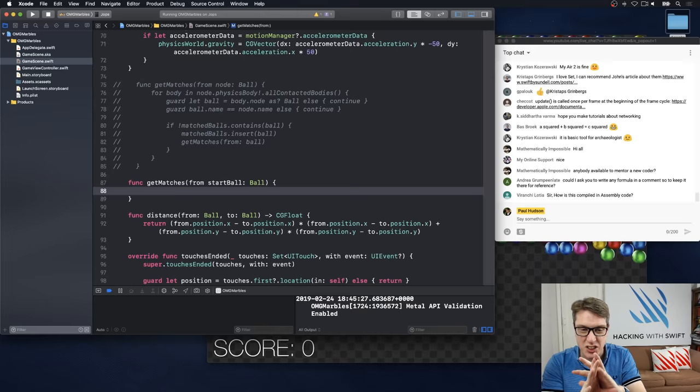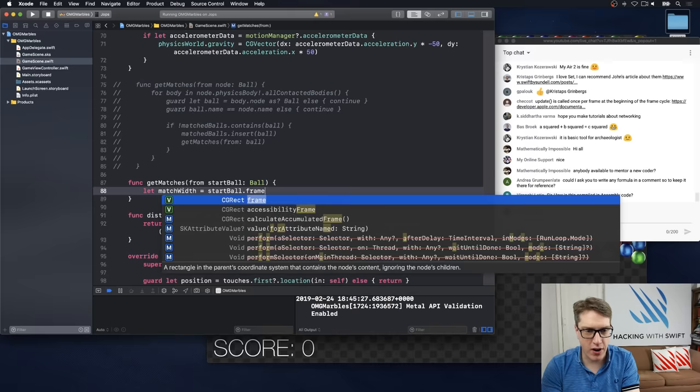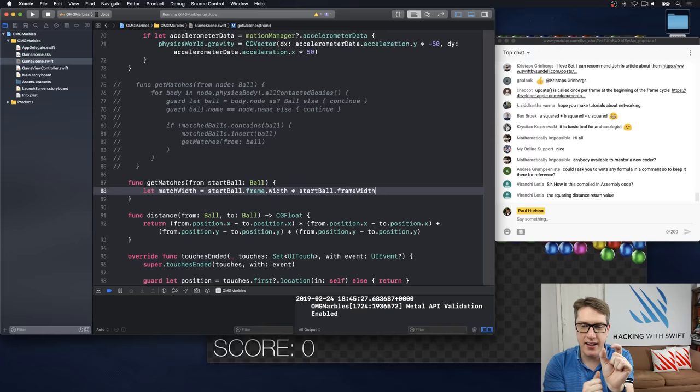So I'll say, let match width, how far away a ball can be, equal to our start ball frame.width times our start ball frame.width. So we're squaring the width of our ball, having a nice big gap there to make sure it's a really big matching area to scan for around the space. And we'll add a bit more space just to be sure. There's a nice big distance here.